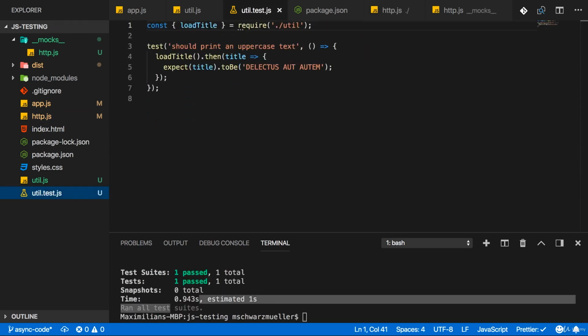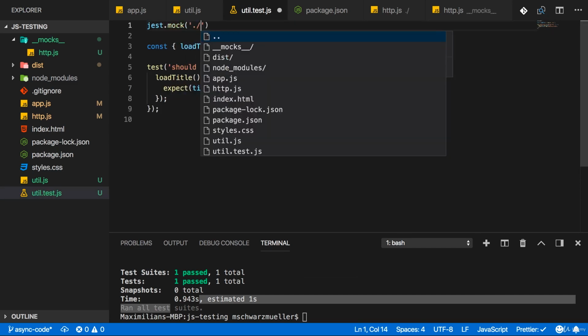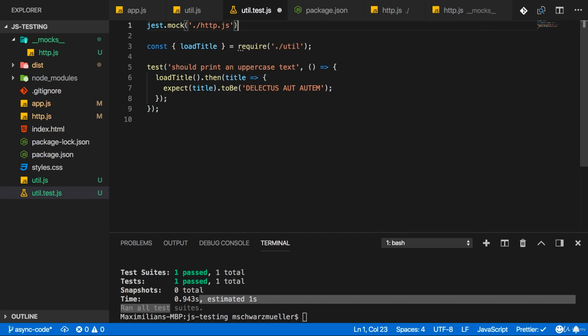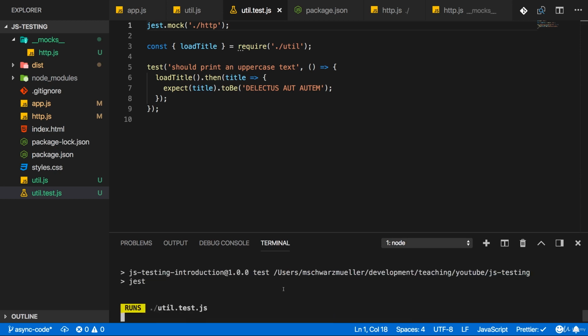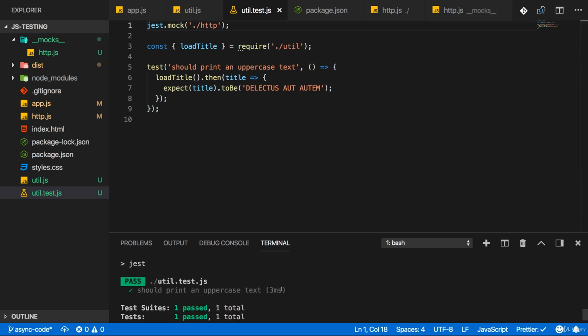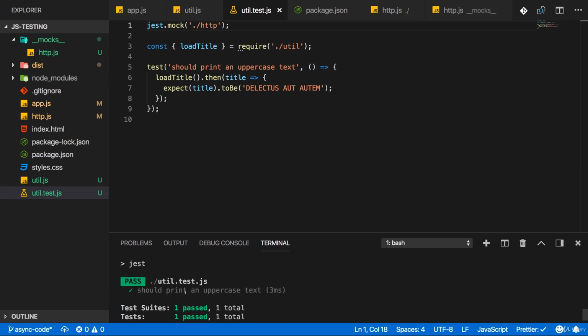Now we can go to util test.js, and in there, we want to add jest.mock at the beginning and mock the HTTP.js file like this. You can omit .js though. Now if we run npm test, you see, it also took close to a second because it had to do some magic behind the scenes, but you don't see that console log statement.